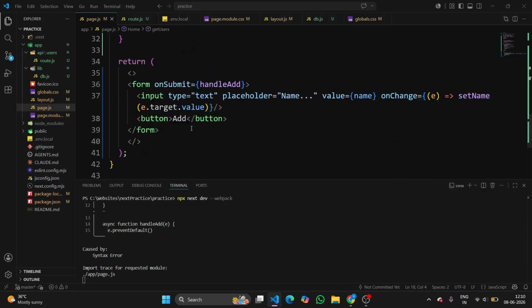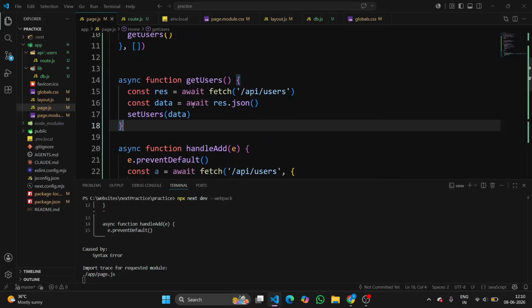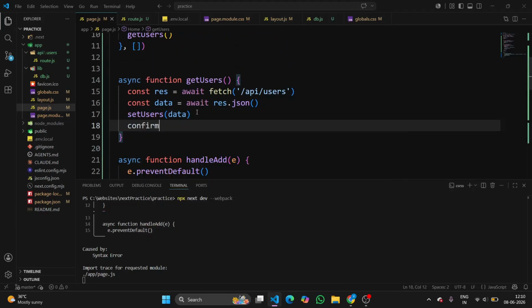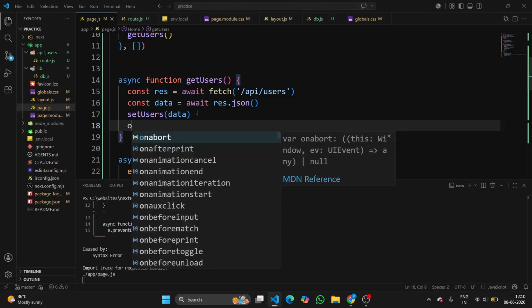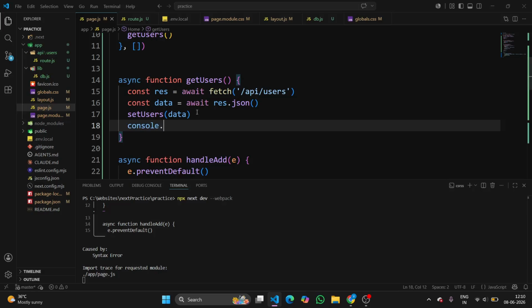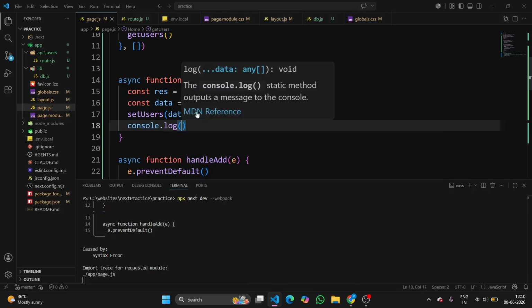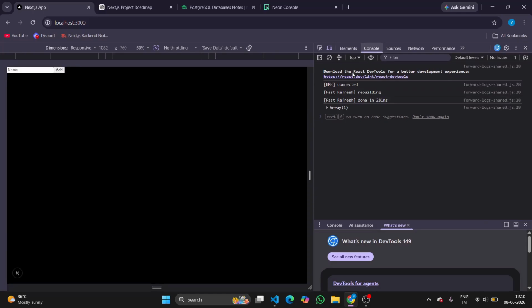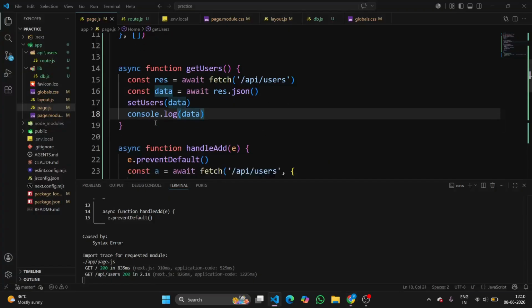And yes. So first of all, let me console log this data. Okay. So I'll go in inspect and I will see the client console, and it is giving me an array having this stuff. Okay. So we are getting all those things.